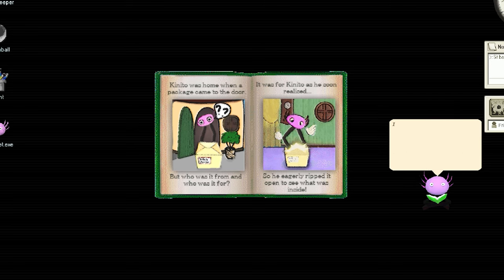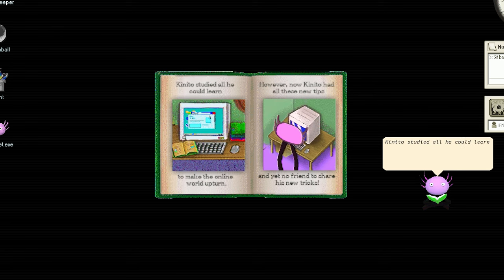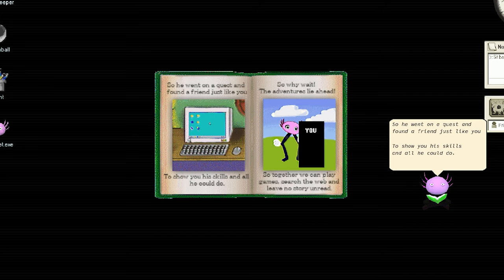Kinito tells us a story that he wrote himself. He says that he once received a package with a computer inside, and when he turned it on, he discovered a whole world of possibilities. But Kinito didn't have any friends to share new knowledge with, so he surfed the internet until he met us. And now Kinito wants to do everything possible to become our best friend.